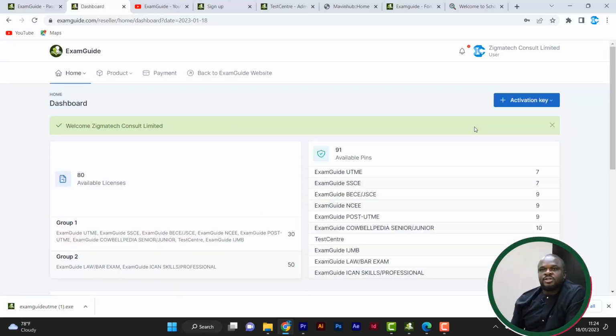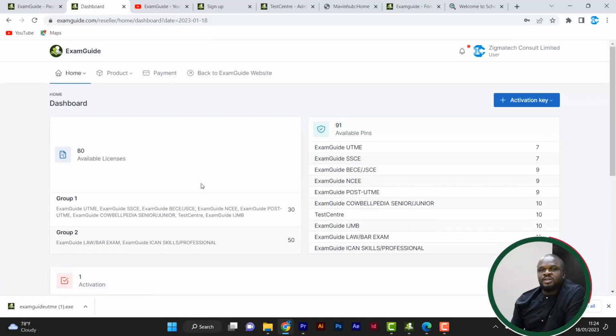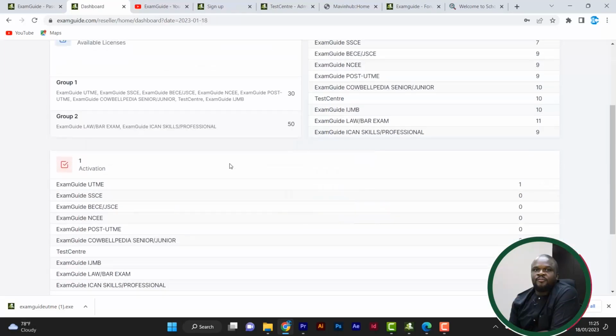So once you've signed into your account, this is how the dashboard will look. Because this is an existing account, I have licenses and PINs, that's why you're seeing all these numbers. If you just sign in, you're going to see zeros everywhere.